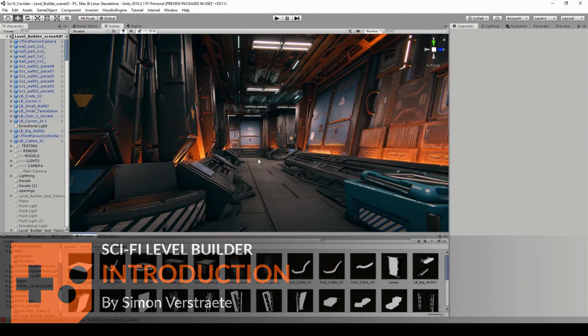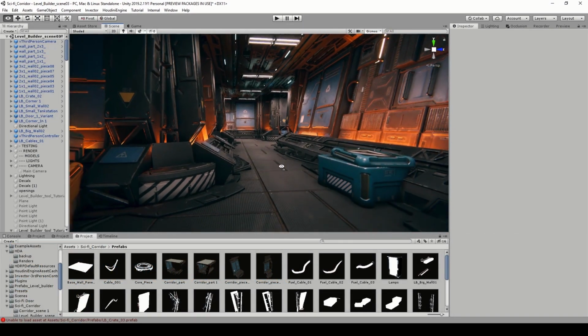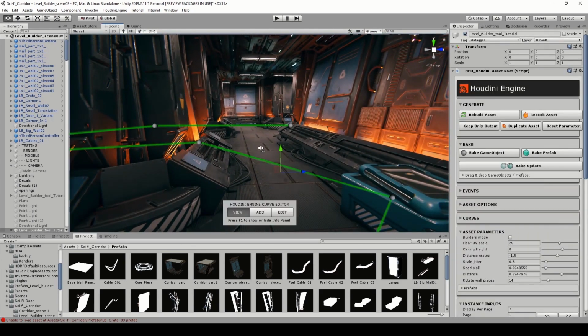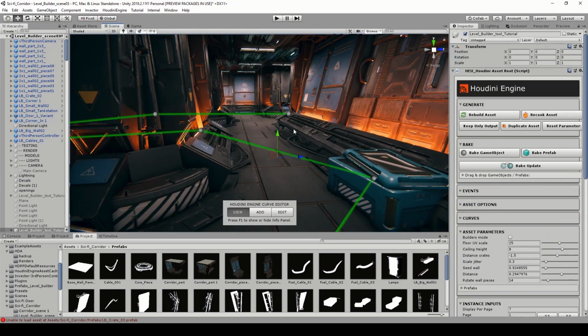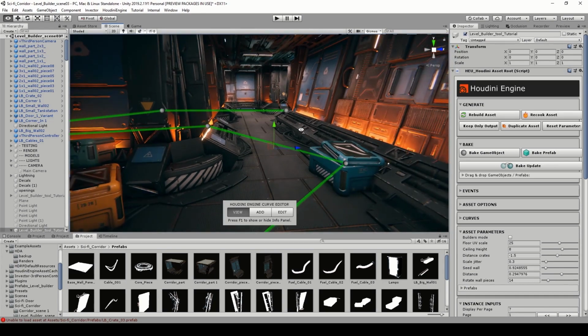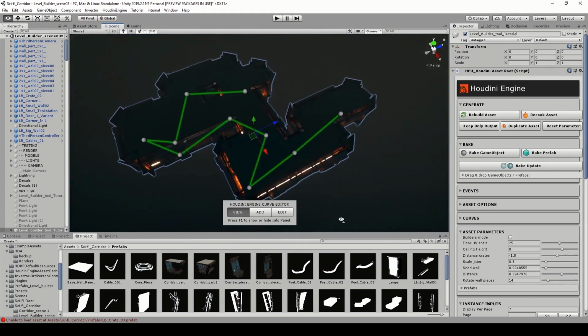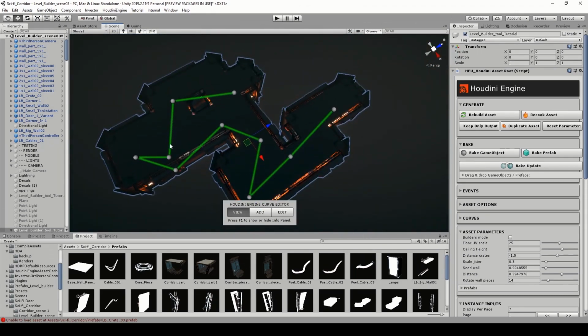So right here I'm in Unity, and here I have an example of my Level Builder tool. When I click my tool, I can see there is a line appearing. The tool works based on a line you can draw in Unity. I'm going to zoom out more, and you can see that the layout nicely follows my line.